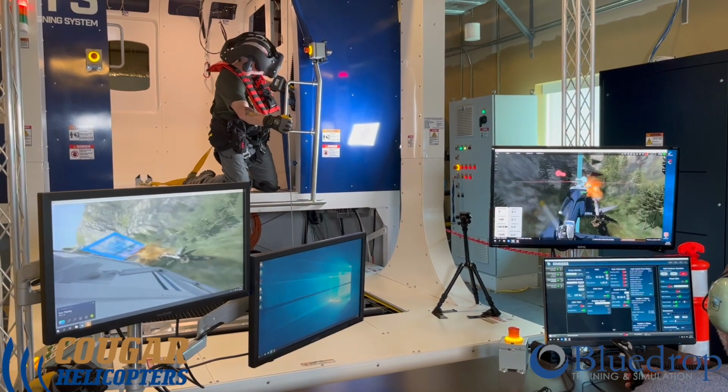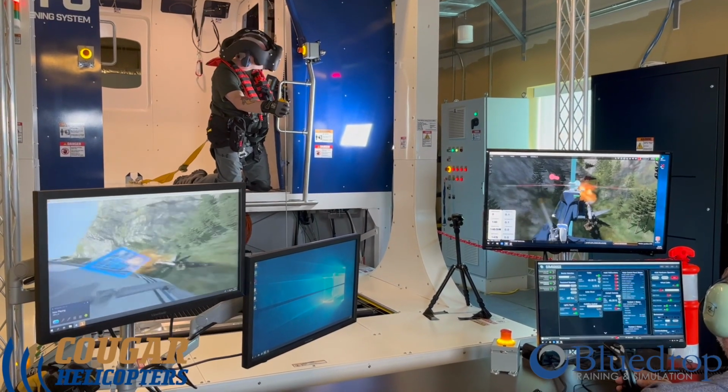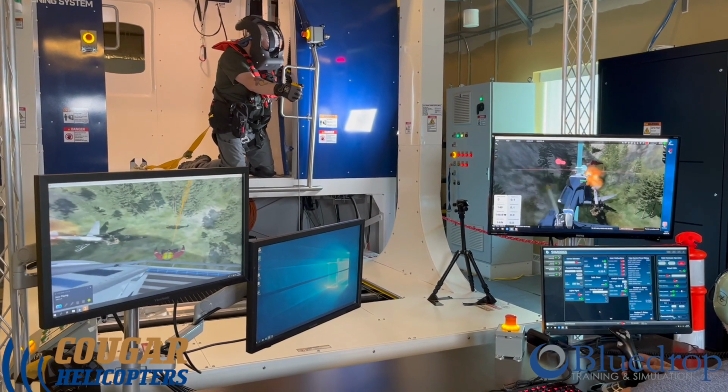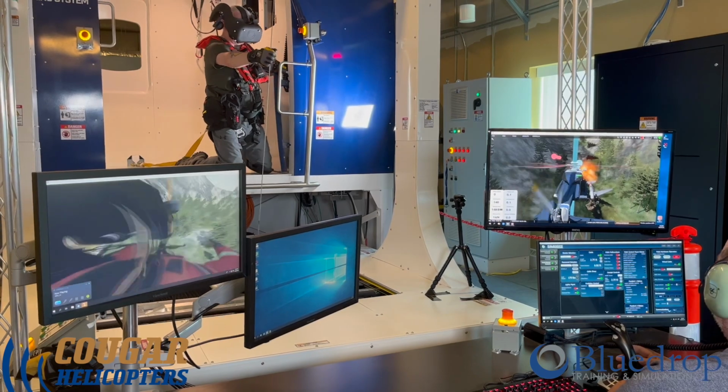Man's off the ground. Man's off the ground on a swing. Quarter in. Half in. 3/4. Approaching the aircraft. And man's at the door. Losing eyes right, bringing the man inside.